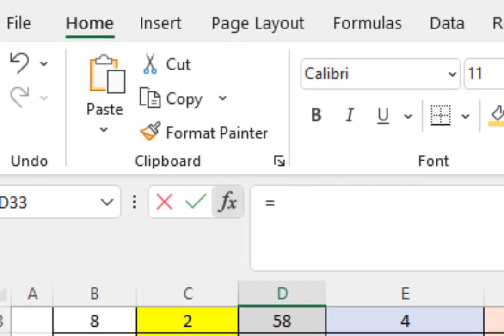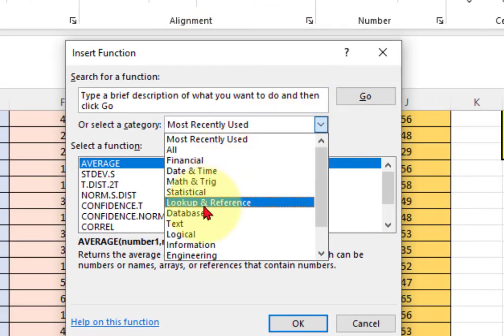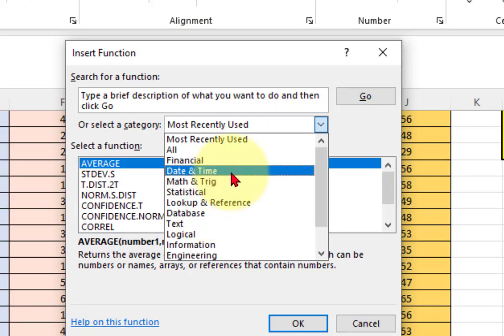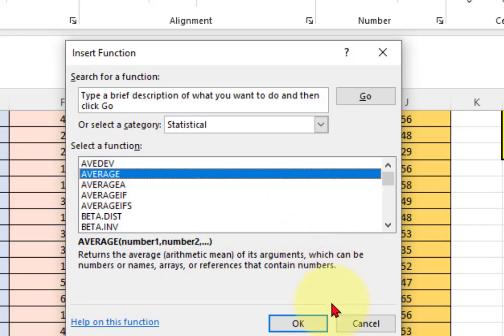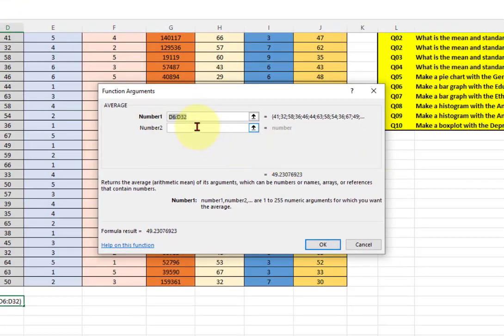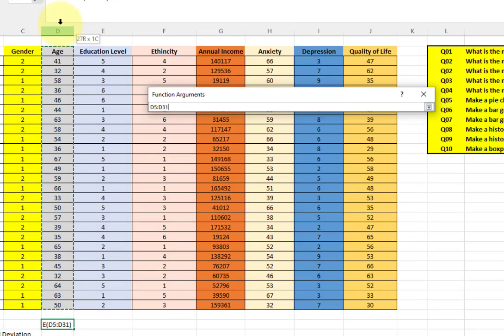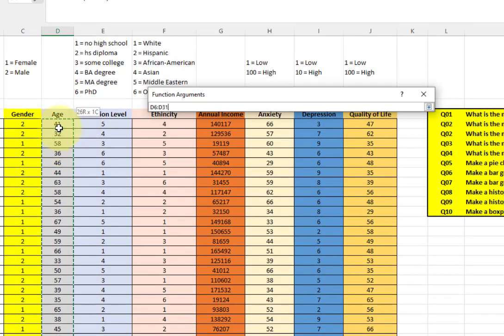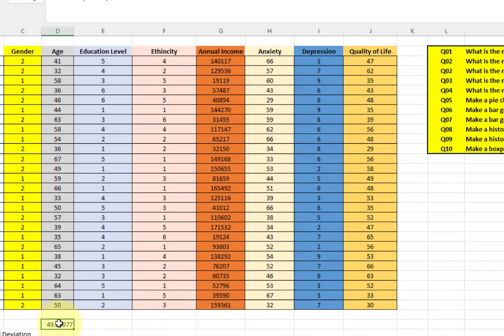function bar, make sure you're in statistical. And then mean is average. Click OK. Never trust these numbers. Sometimes they're right, sometimes they're not. What I do is that. And that's our age variable. Do not get the title. And then click OK. So there's our average right there.